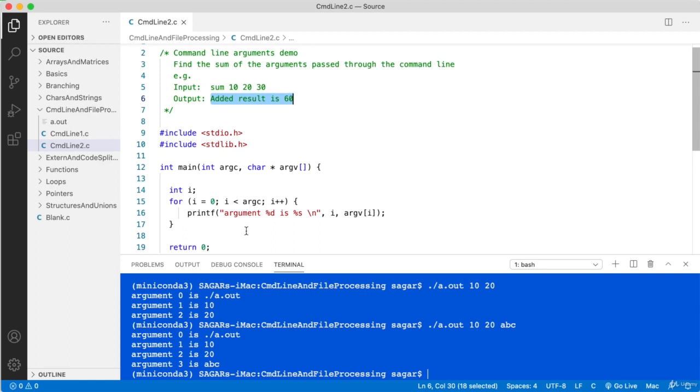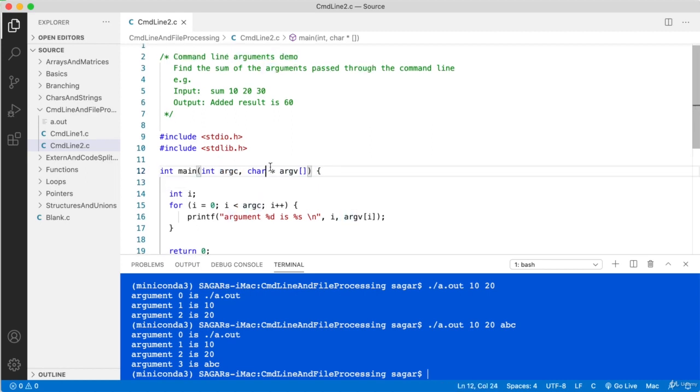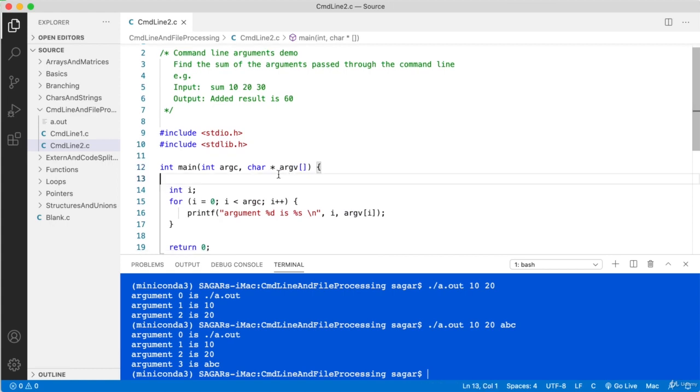So again, the arguments are passed through the command line, so we should accept them in the main function. Just to recap, the first one is the argument count, and the second one is the argument vector. They are coming to you as strings. Remember that. Though you are supplying 20, it's actually the string 20, not the number 20. Fine. So how to approach this?